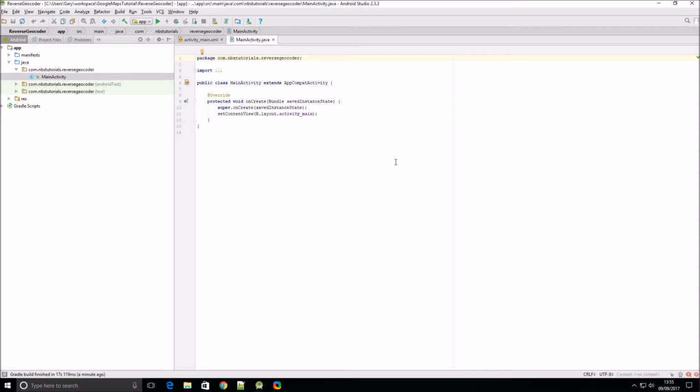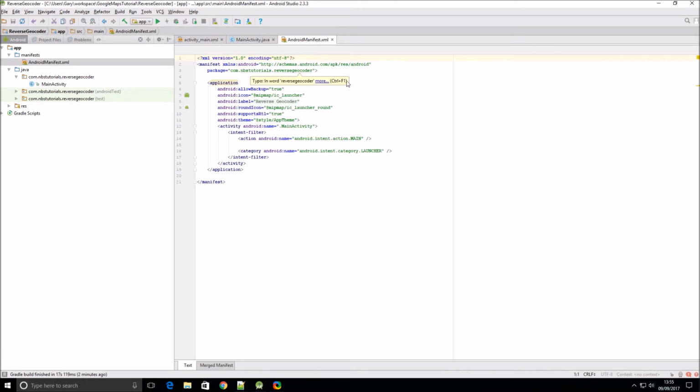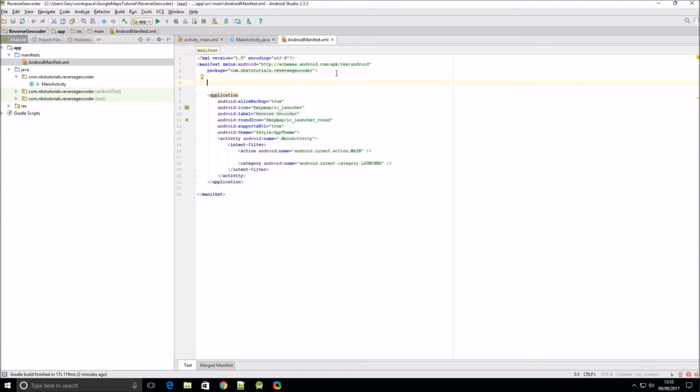So the first thing I want to do really is add the permissions into the Android manifest. So if we just go and find the Android manifest, we just need to add the permissions in there. So we just need to add permission for the fine location. There is a coarse location permission as well, but if we add the fine location, then the permission for the coarse location is automatically implied or granted.